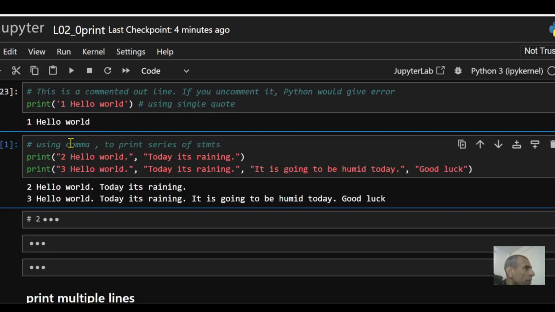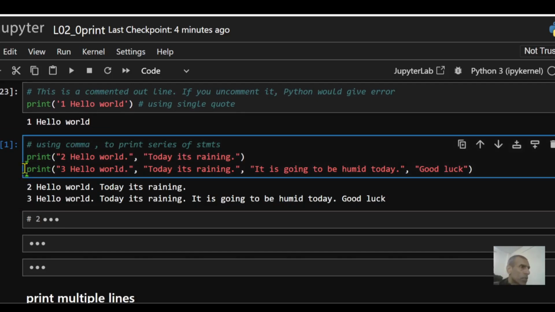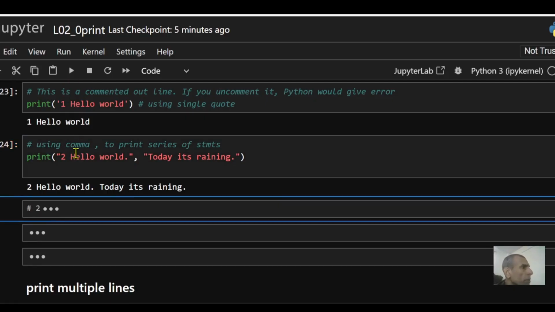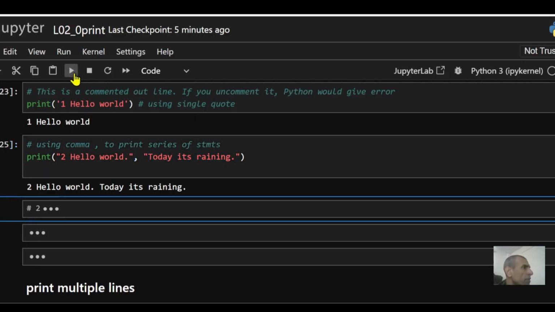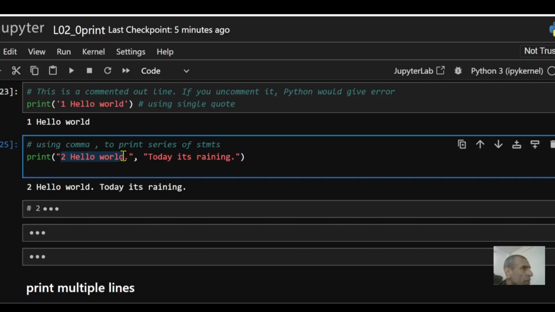Now you can actually print a series of statements using a comma in between. Suppose I want to print hello world and then also today it's raining. I can print these two strings back to back, and I have to put a comma in between. So when I run this, it prints out first this string and then it prints out this right here. What if you want to do more than that?